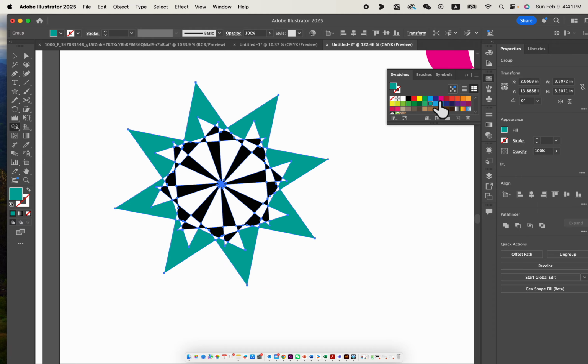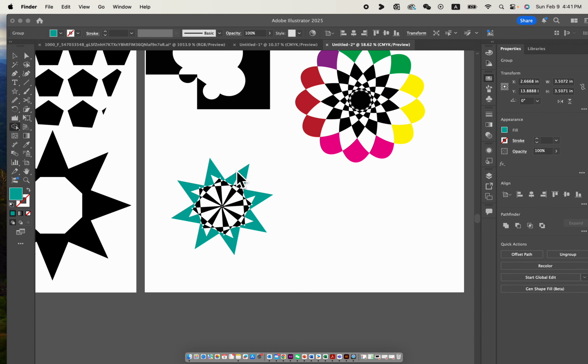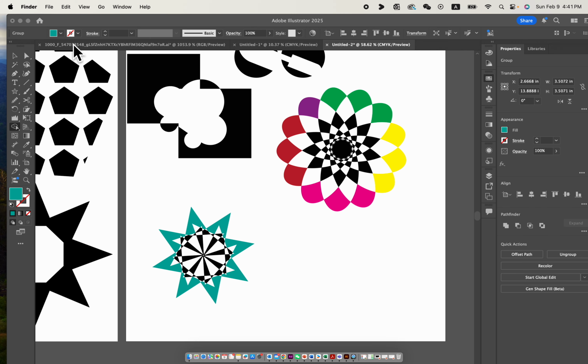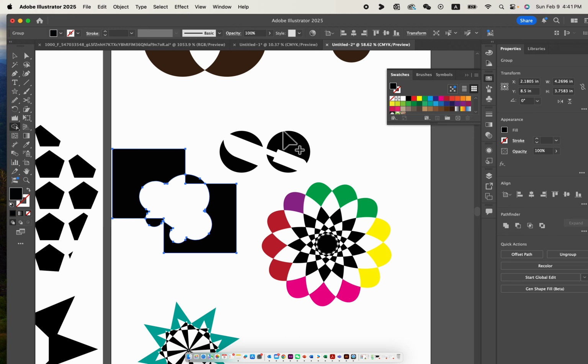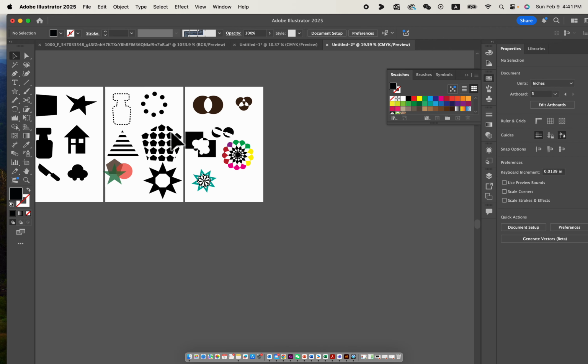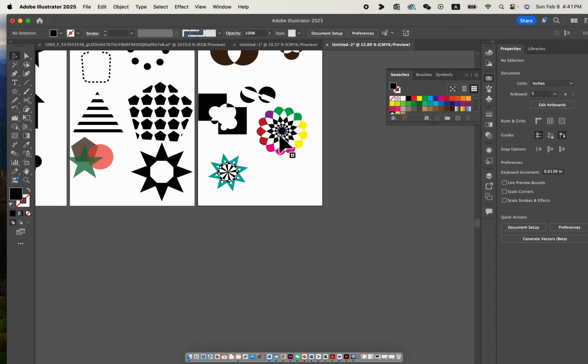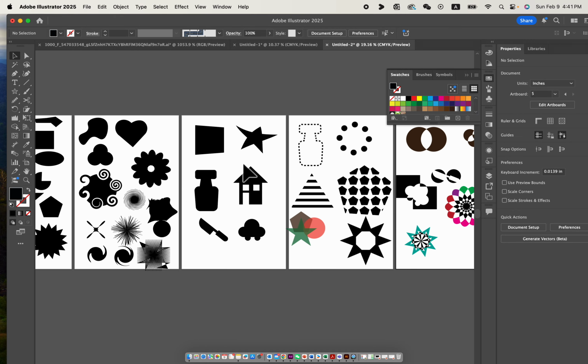So you can take some time to play with the Pathfinder tool and the Shape Builder tool, right? It allows you to color your negative space. Yeah, so that's what we talked about in the class today.